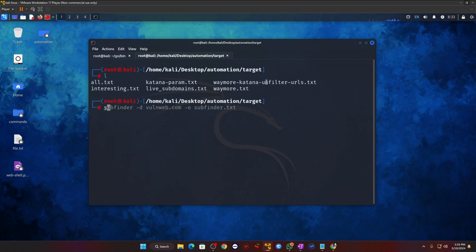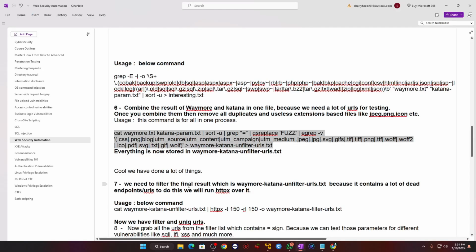Why are they not filtered? Because it might be possible some of them contain dead endpoints. That's why in future we will filter this result, the combination of Vemor result and Katana result. So they will be combined together, and by removing the useless extensions too. So this is the combination of Vemor and Katana parameters.txt, by removing the useless stuff from them.